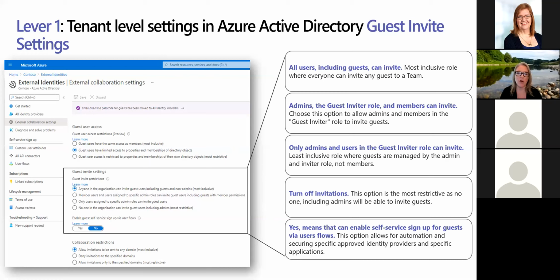Third one there is all about only admins and users in the guest inviter role can invite. It's the least inclusive, where guests are managed by the admin and the inviter role. So no more members. Again, that's the scenario I said. Practice group chair is in the guest inviter role, and you have an admin. So only those two groups are able to allow or invite guests. You could simply turn off invitations altogether. It's the most restrictive, which just means you won't have guest access.